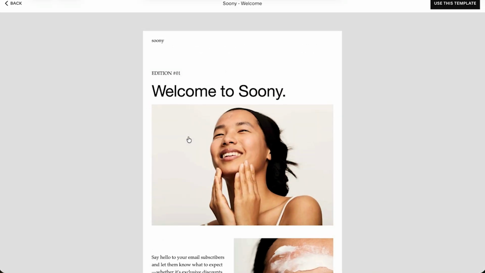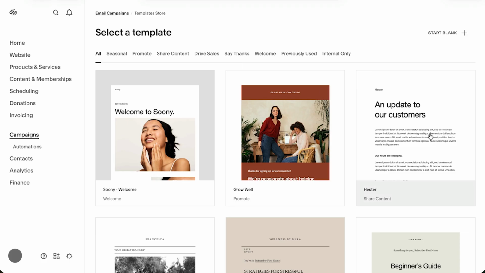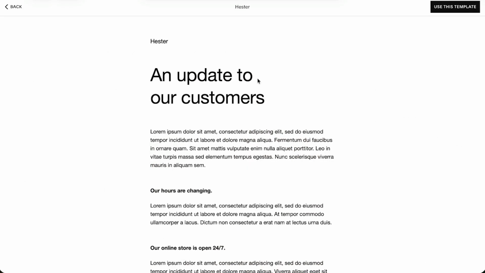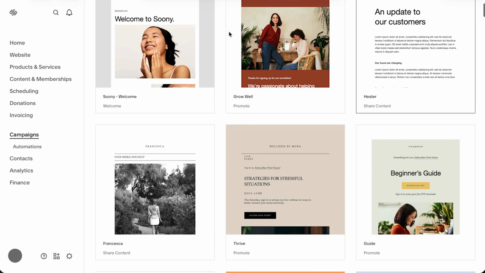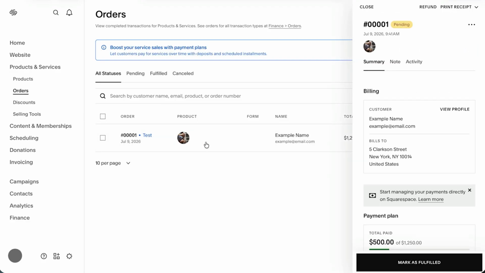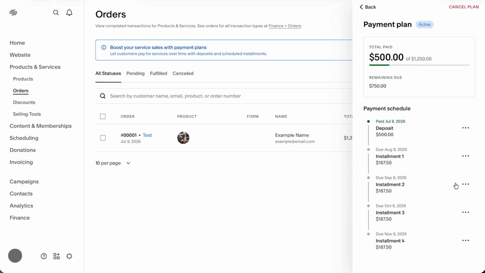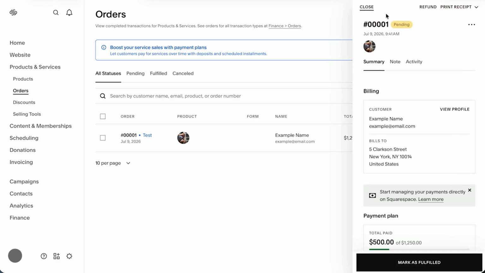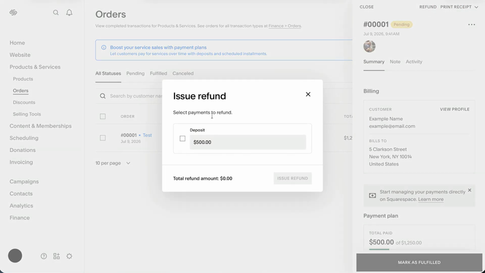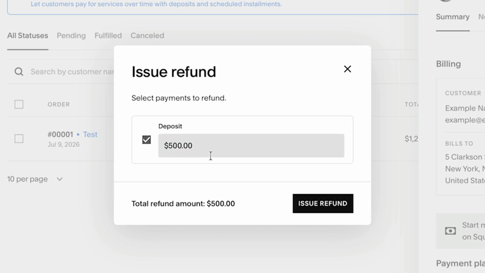To improve your customer's experience even more, you can send a welcome message, share important updates, and trigger reminders with Squarespace campaigns. We know you're busy with a million other things, so we've made payment plans management easy by helping you track everything in one place. From your orders panel, you can filter by payment plan status so you always have a clear picture of each customer's repayment progress. If you need to issue a refund or cancel future installments, you can do that directly from the order.